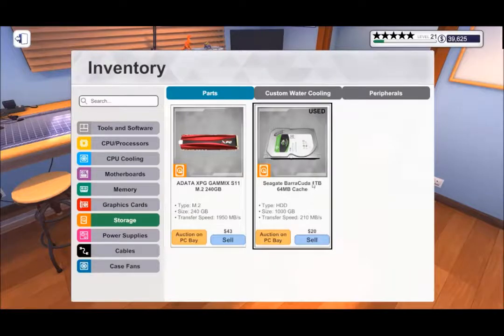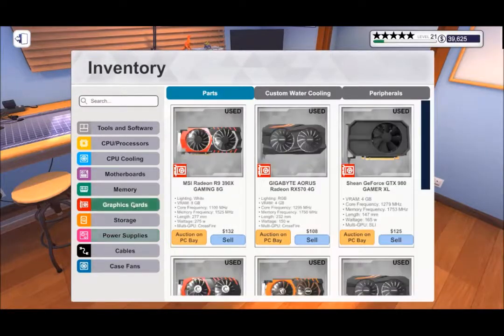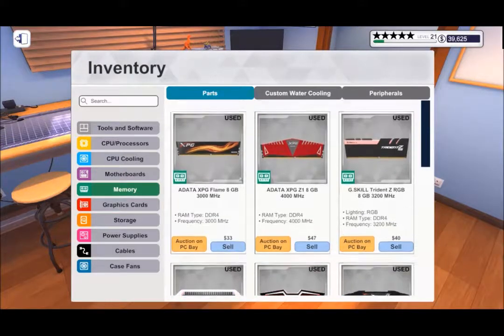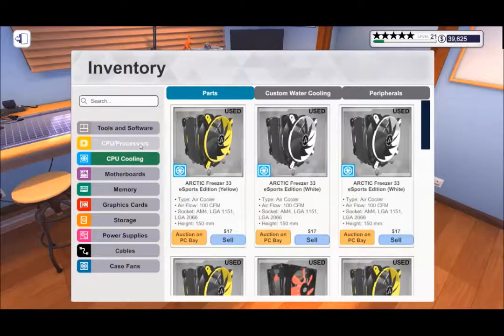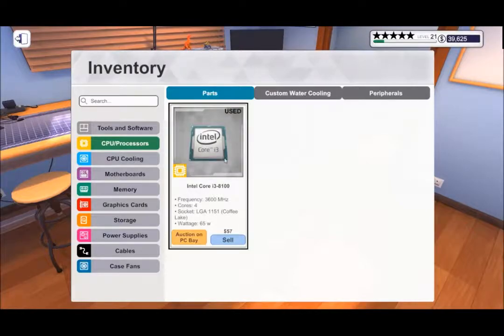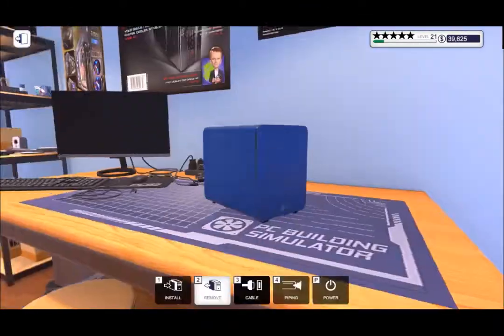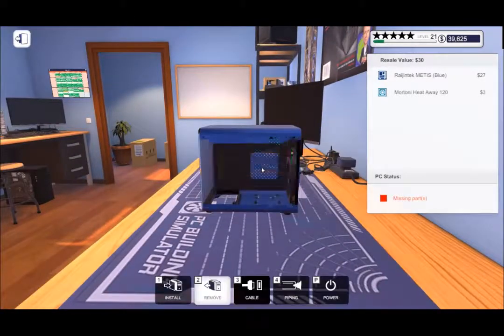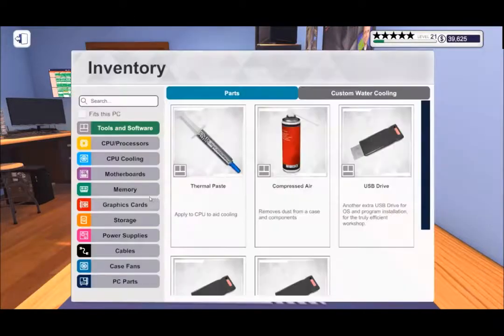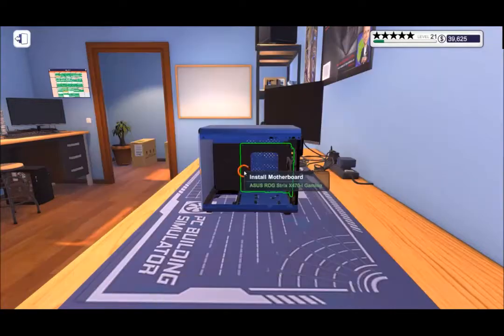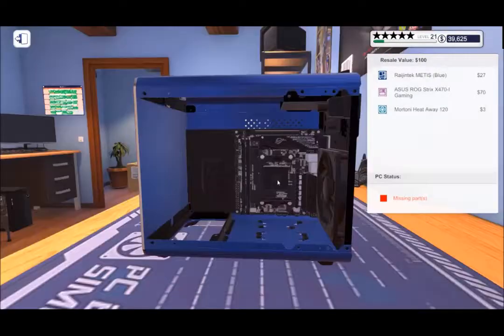What else do we have here? Storage. We have used storage. We've got a power supply. We've got graphics cards. Oh, yes! Memory. We have memory that we can throw in there. We got cooling. And we just don't have a processor. So for this guy, we're going to put in literally the cheapest little AM4 processor. But let's go ahead and put the motherboard in there so I don't forget.